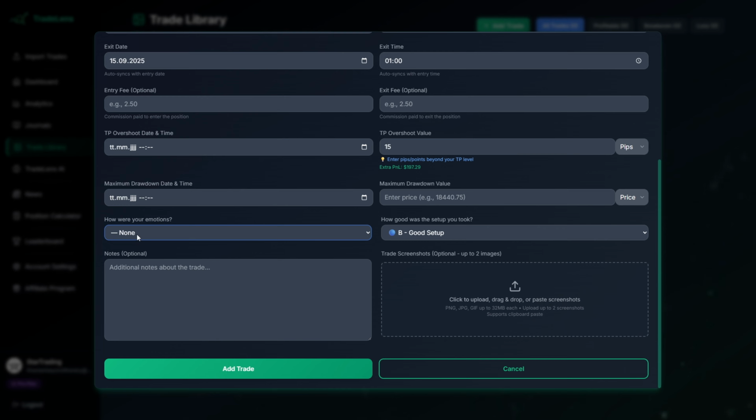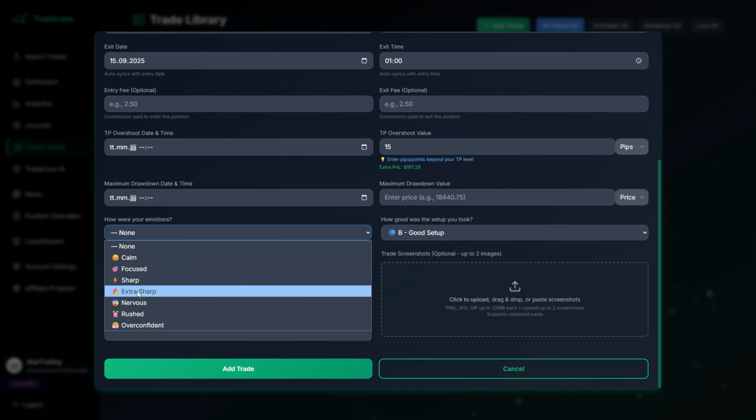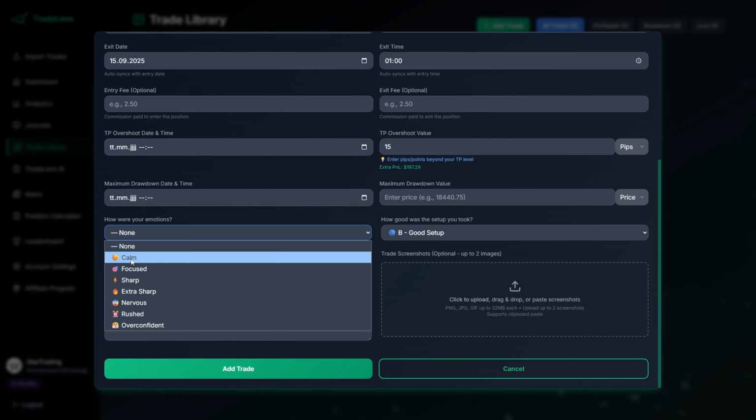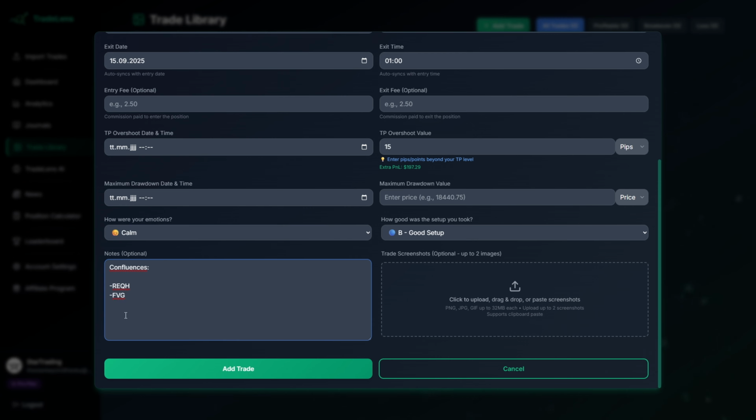How did you feel during the trade? Was it calm, focused, sharp, extra sharp, nervous, rushed, or overconfident? For me, it's personally always calm, so I'm going to select that. And you can also add a couple of notes. I usually just add my confluence in there. So for me, it was the relative equal highs and the FVG.